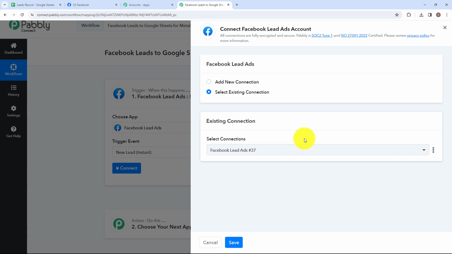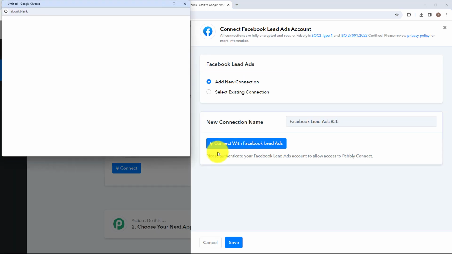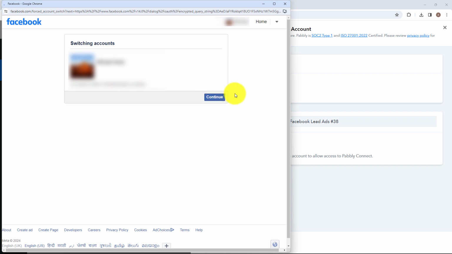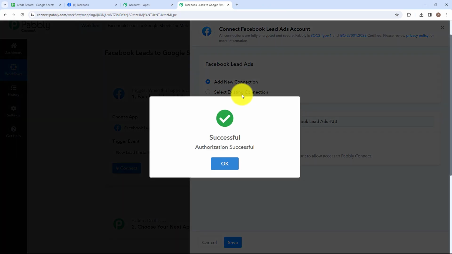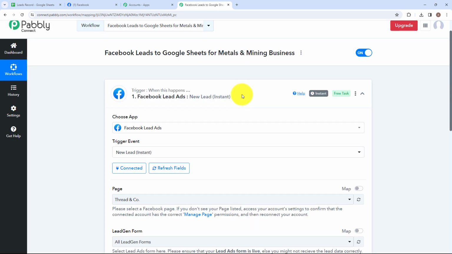Now to connect our Facebook Lead Ads account with our Pabbly Connect account, we need to set up a connection. For that, I'm simply going to select Add New Connection, but if you have an existing connection, please select Existing Connection. Now click on Connect with Facebook Lead Ads and select your account. And we have successfully connected our Facebook Lead Ads account with our Pabbly Connect account.